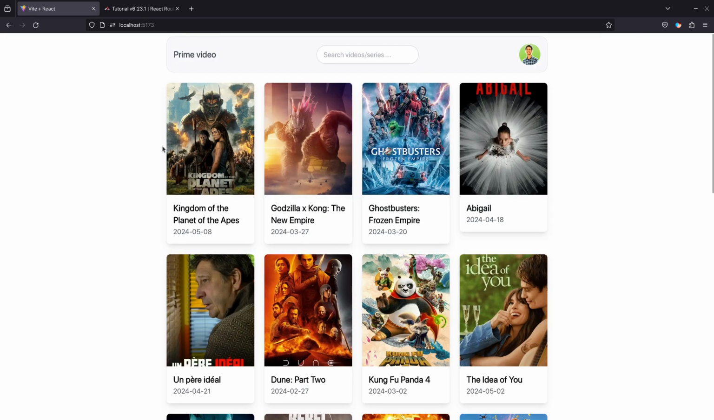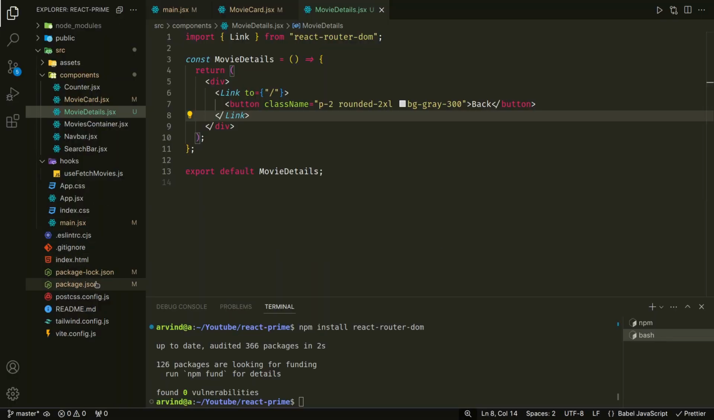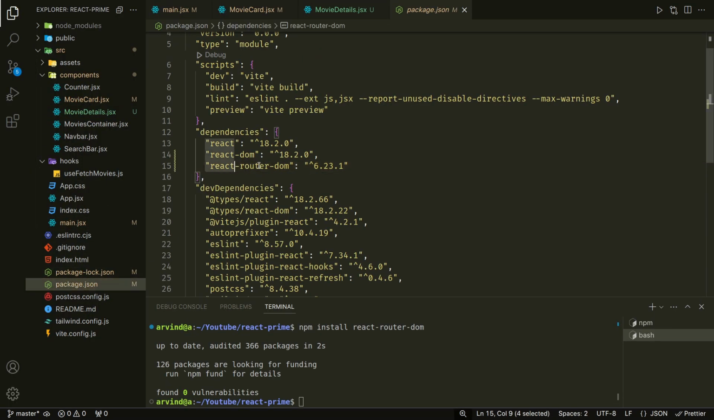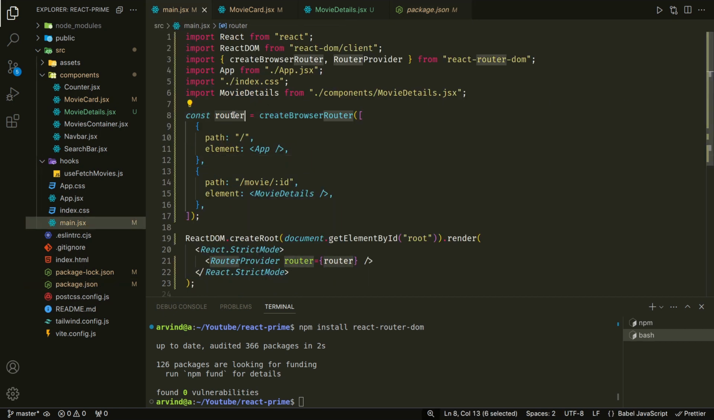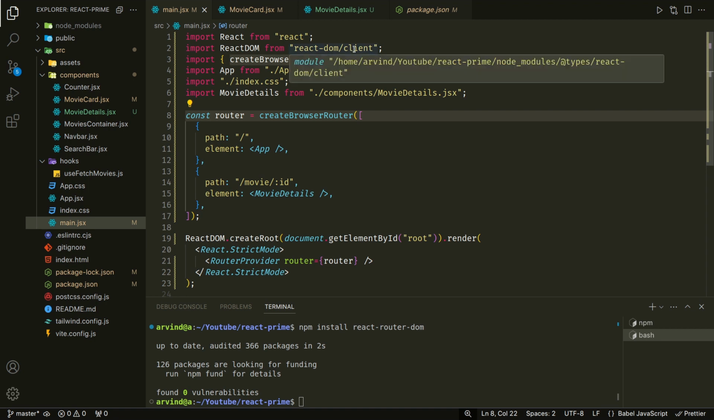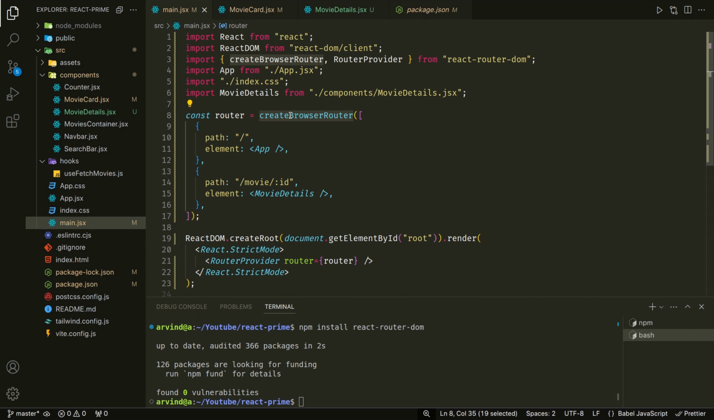Let me summarize what we did. First, we installed a new package, that is React Router DOM. Then in our main.jsx file, we created this router using the createBrowserRouter function that React Router DOM provides. This createBrowserRouter takes an array of routes. The first route is /. When the path is /, I should render this App element. And if the path is /movie/:id, then I should render this movie detail page.